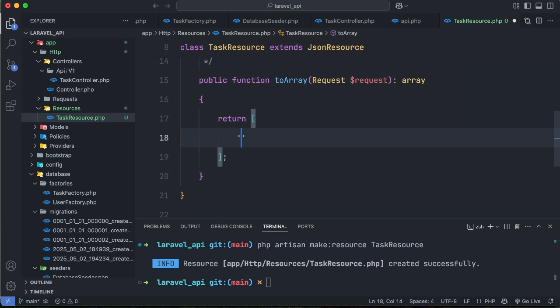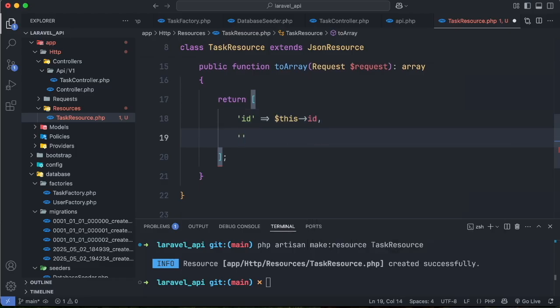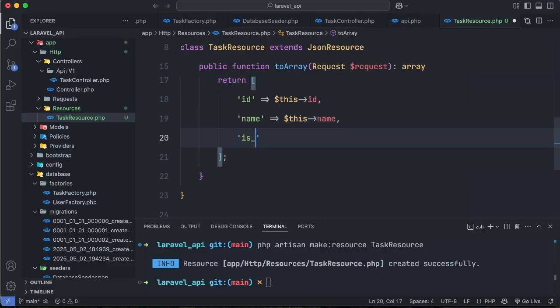In this case, id from this id, and then name from this name, and is_completed from this is_completed. This ensures that each task returned in the API will only include these three fields: id, name, and is_completed.